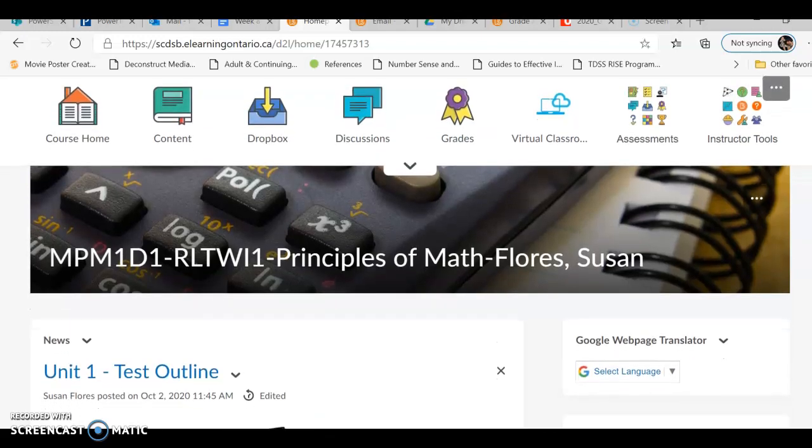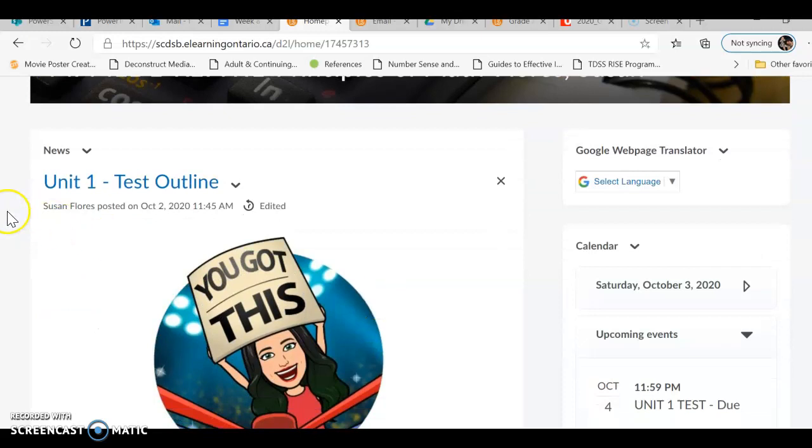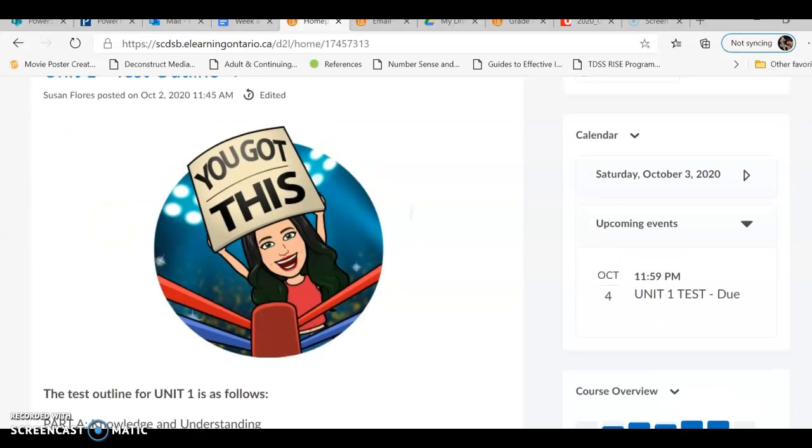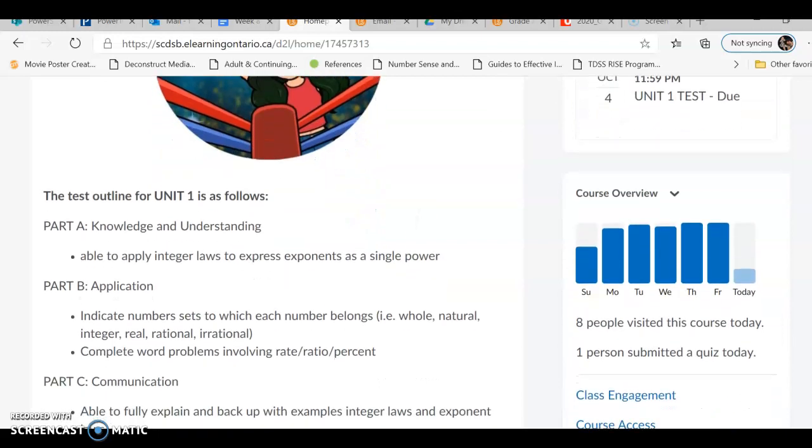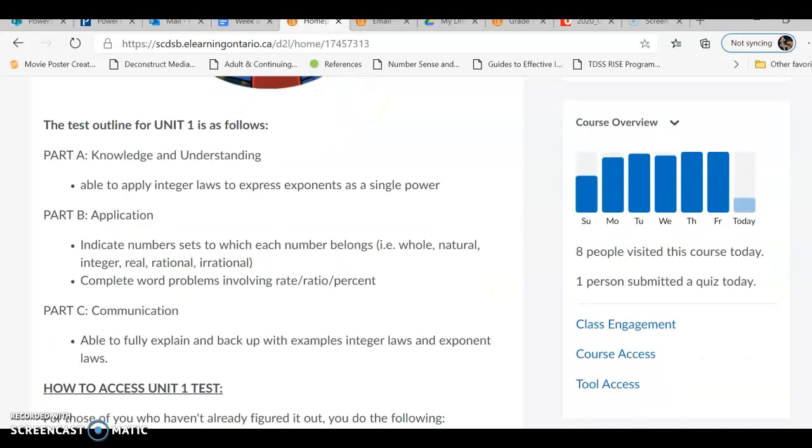To find the information, look at the first news post, right here. It says Unit 1 Test Outline. The test is just Unit 1. Part A is Knowledge and Understanding: able to apply integer laws to express exponents as a single power. Part B is the application, so he has to know the difference between whole, natural, integer, real, rational, and irrational numbers, not only knowing the definition of each but being able to identify them. Part B will also include word problems involving rate, ratio, and percent.